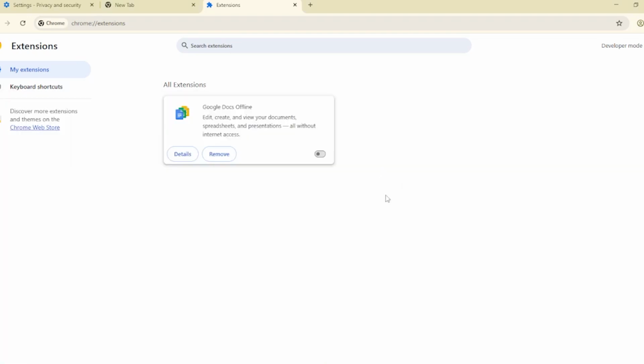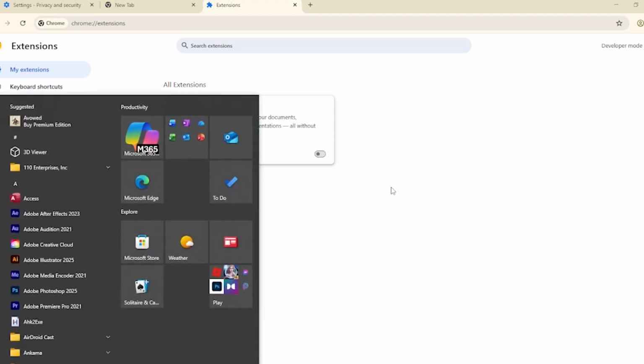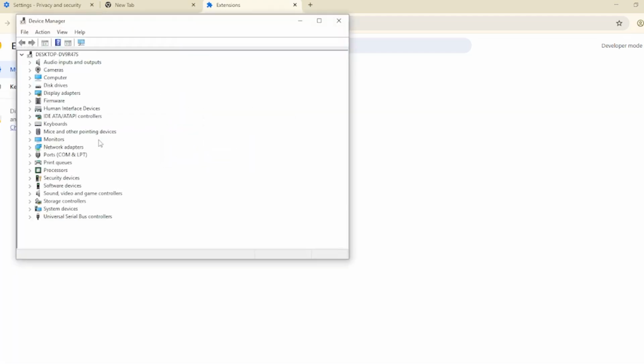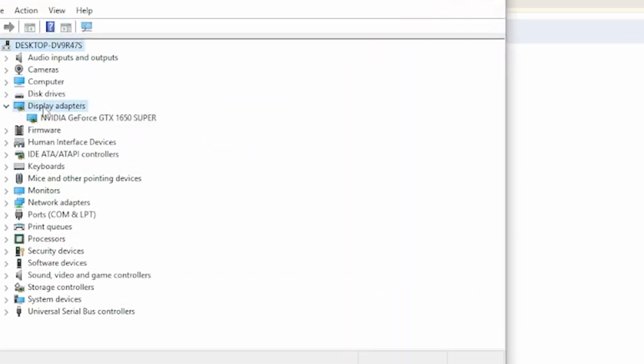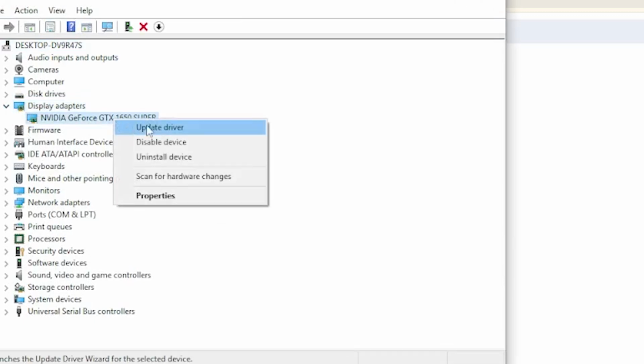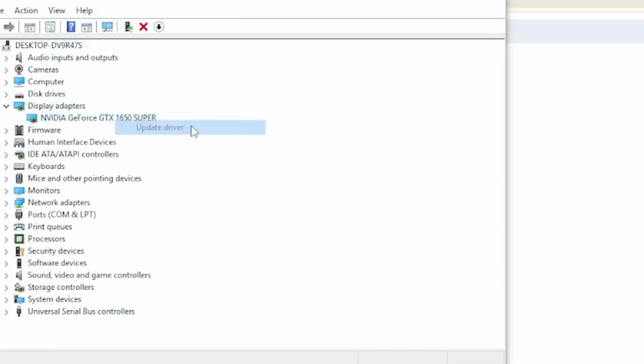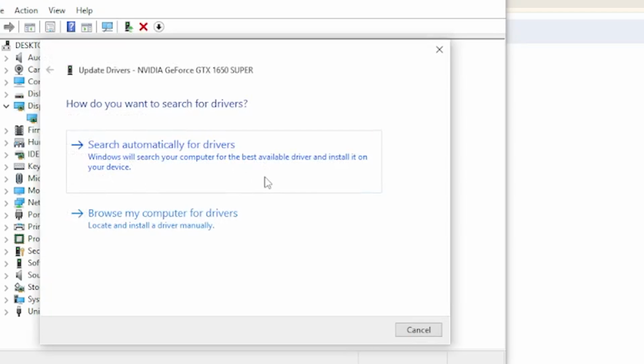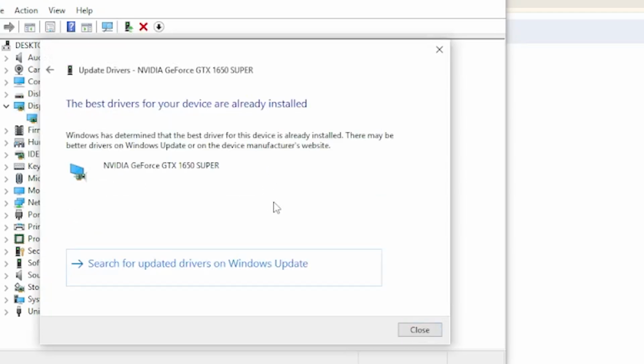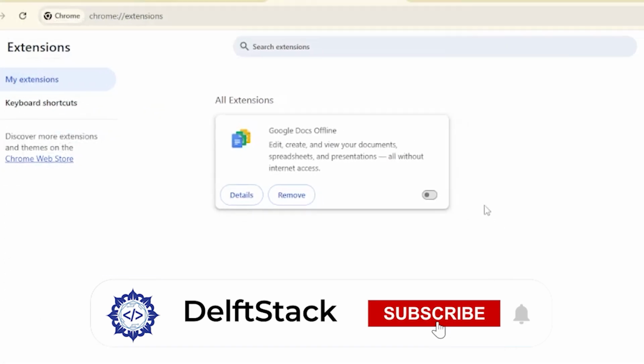Now let's make sure your browser and video drivers are up to date. Open the Start menu, type Device Manager, and press Enter. Expand the Display Adapters section, right-click your graphics card, and select Update Driver. Choose Search automatically for drivers and let Windows find any updates. After updating, restart your PC and test the video again.